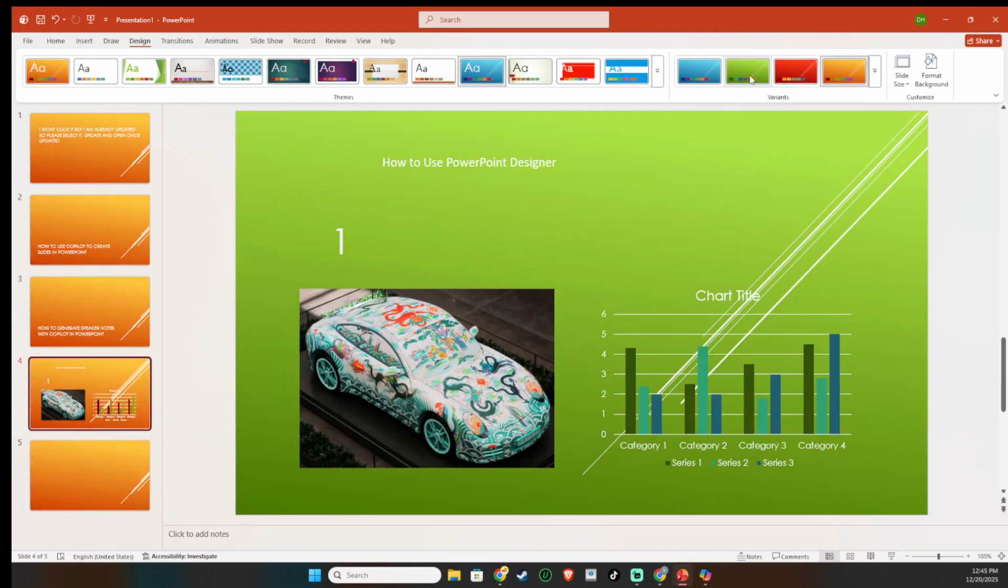Don't worry if it's not perfect on the first try. You can click another suggestion at any time or switch back. After applying a design, adjust your content if needed. You can move or resize text boxes and images, and Designer will adapt the layout to keep things aligned.